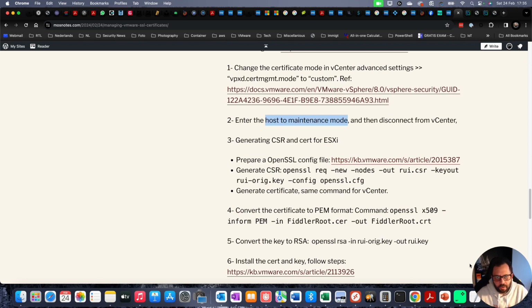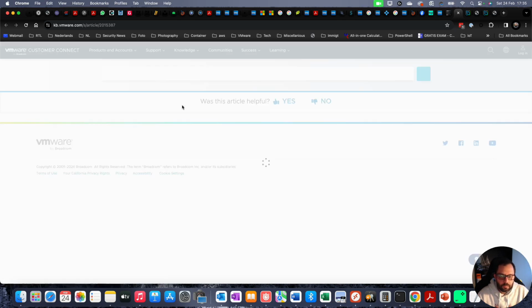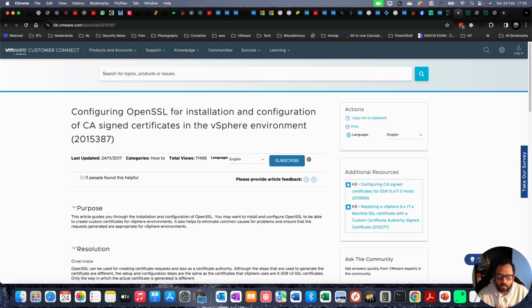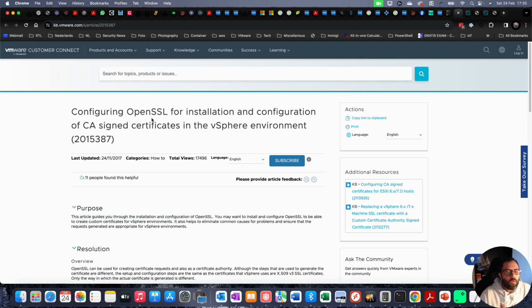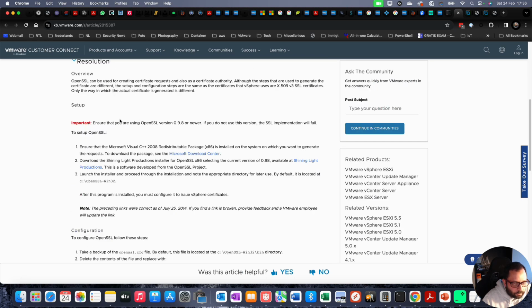So we first need to prepare an OpenSSL config just for this request. We need to follow the instructions in this link. Okay, let's go to this one. Let me see if there are any unneeded interfaces. Let's keep those for now. Anyway, okay, how to generate a CSR for an ESXi from OpenSSL. It's via that link that I've just clicked.